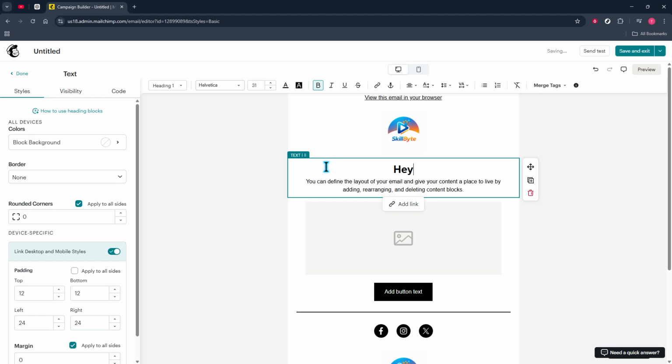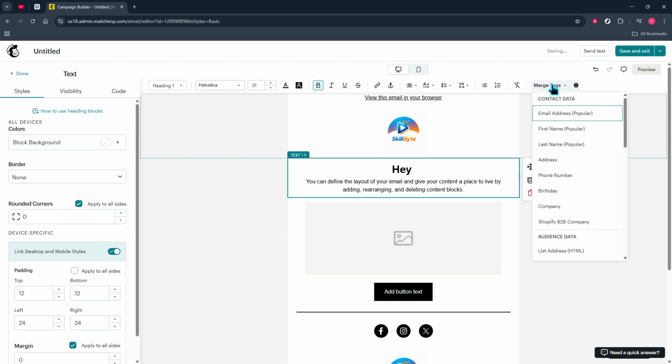Merge tags are placeholders that Mailchimp replaces with each subscriber's data at send time, so every person sees their own details. From the menu, choose what you want to personalize. Under Contact Data, you'll see options like email address, first name, last name, address, phone number, birthday, company, and Shopify B2B company.